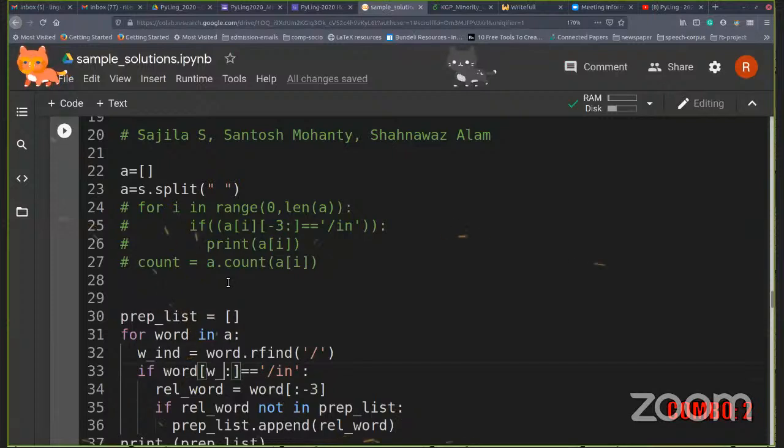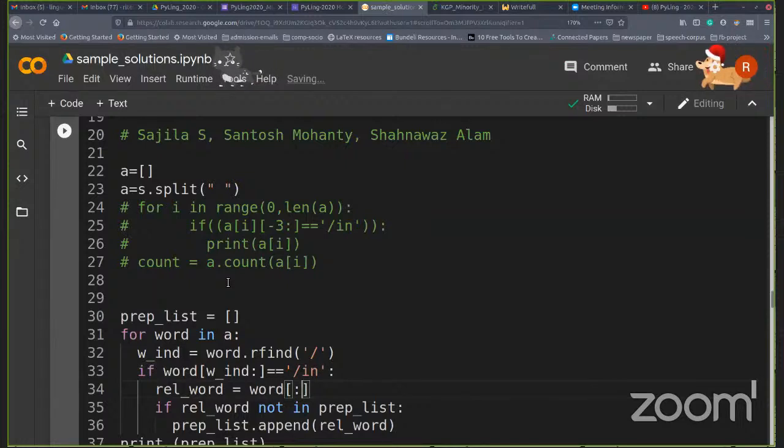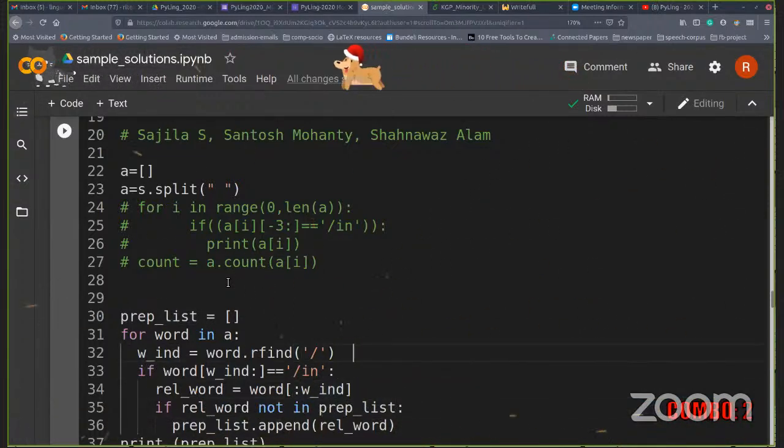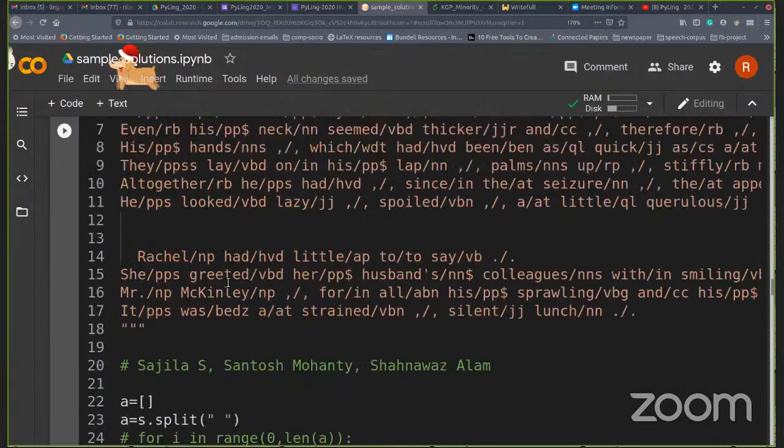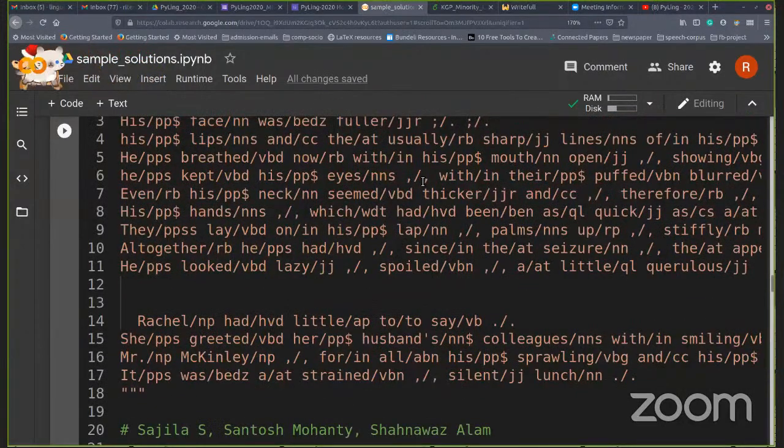you start from there and go till the end. If that is slash in, then get inside it. So I'll just explain. Now this will take care of any number of characters. What this essentially says is, find me slash. It doesn't matter where it is. And I know that slash is the thing which is separating the word and the tag.